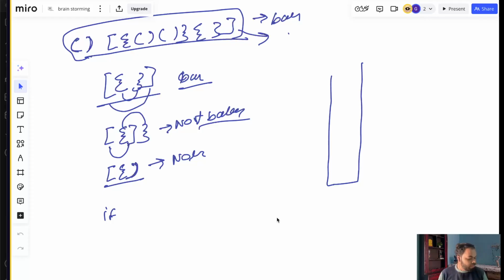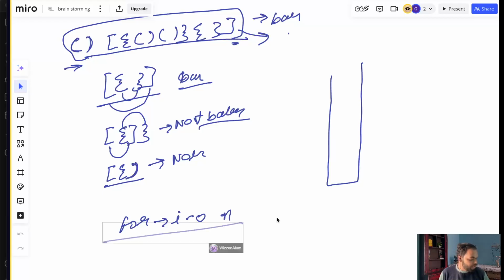What I'll do is traverse from start to end and see what happens. Okay, traverse i. While, no, for loop i from 0 to n, we check each and every character. If s[i] equals this, this, or this, meaning it belongs to these three, then I'll push them directly without thinking anything.